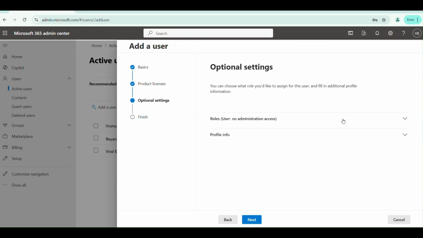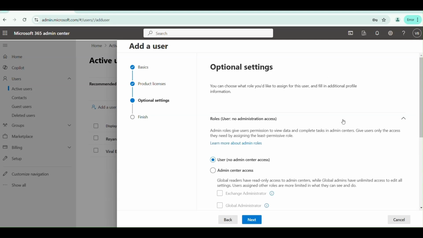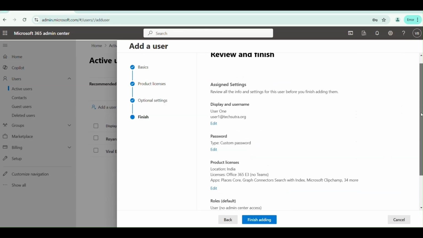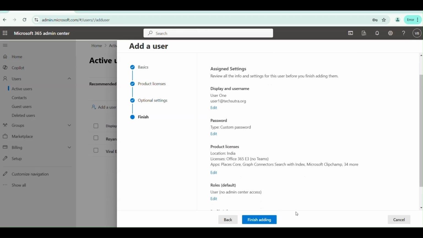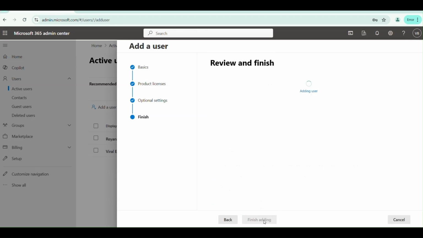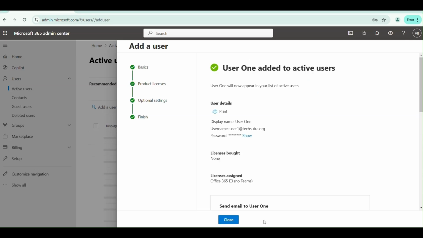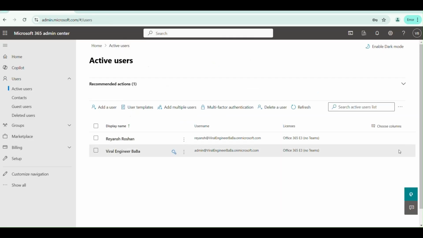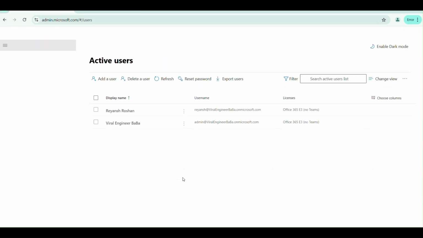If you want to assign an admin role, we can do it here. I'll leave it as user account, no admin access, and next. We can confirm all the details here, then finish adding. It will take a moment and it will add the user. So the user is added. We can close this. Once we refresh the page, we'll have a new user.